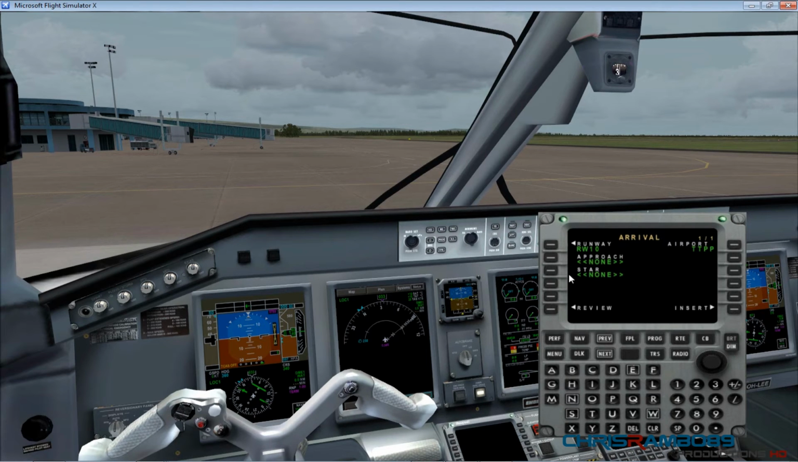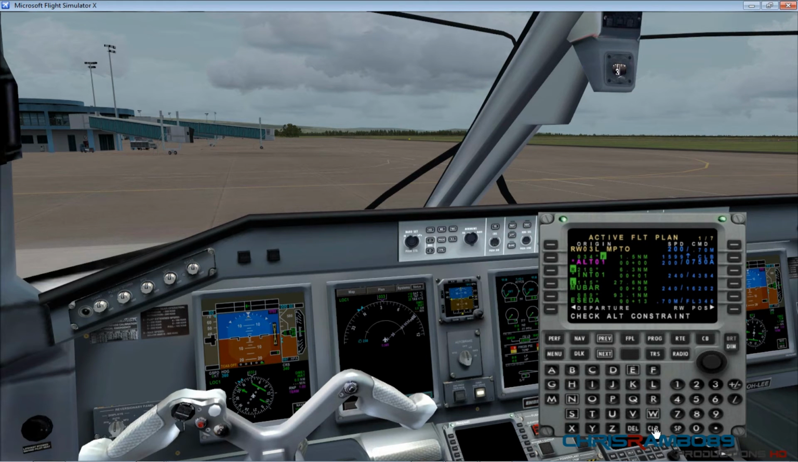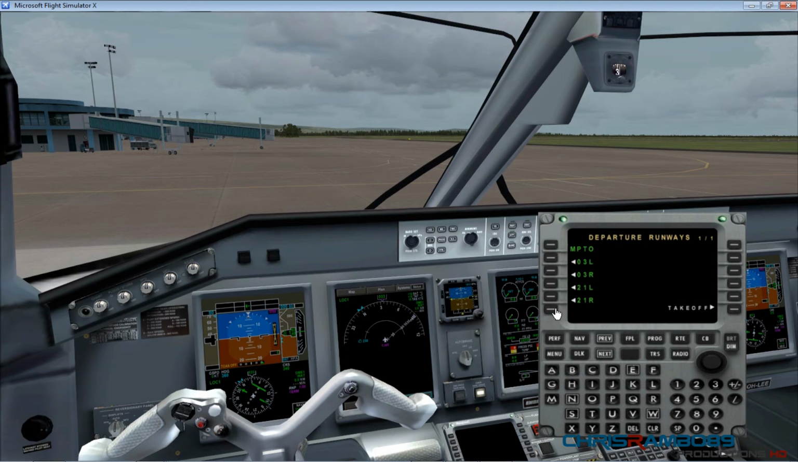You can always go to the ILS or whatever using your charts. Insert, activate. Okay, so there you go. The FMC is filled out. You have your estimates as well as descent.